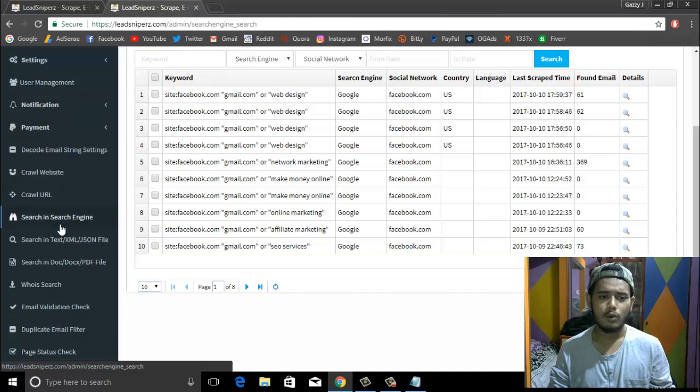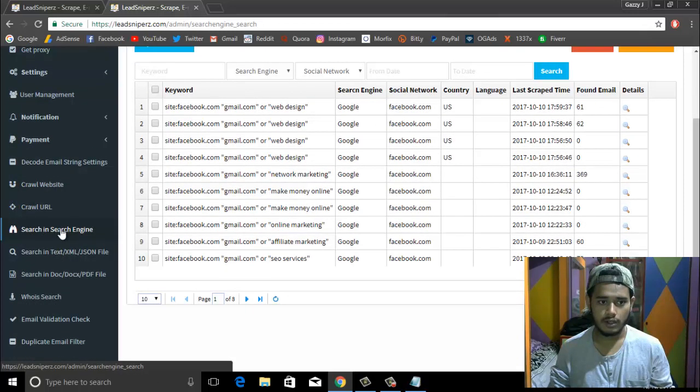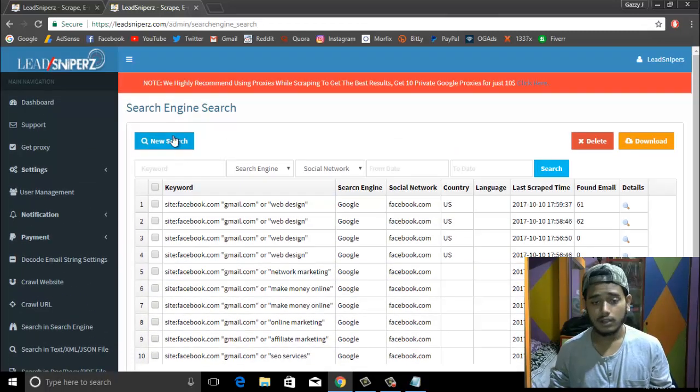We have a lot more cool features to check out, guys. All these features we are going to post in our blog, blog.leadsniperz.com, and you can check them out. But the one that you will be using the most is the search engine. This is the scraper. This one right here is the scraper. So that's the one you're going to be using the most. And like I said, it doesn't matter what industry you're in, what niche you're in, it works for anything.